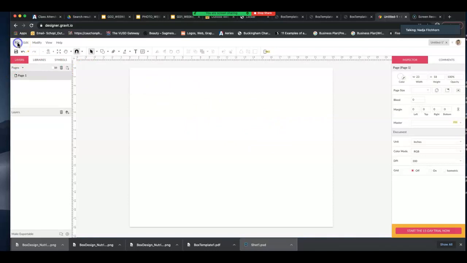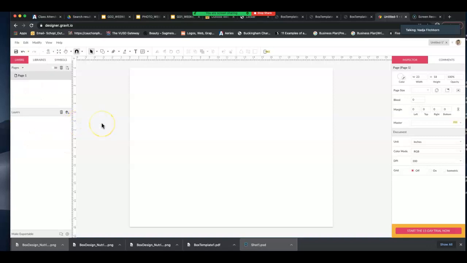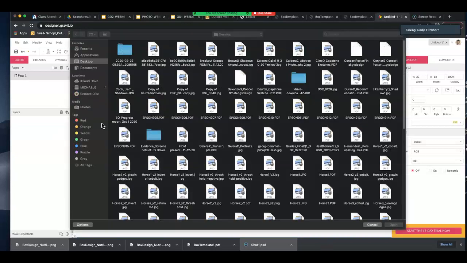So if you go into File, and then you go ahead and we're going to go to Import because we want to place an image. If we were in Illustrator, the directions are slightly different, but you can just hit Place directly. In this case, go to Import and then Place. All right, and then it's going to ask us where we want to grab that from.